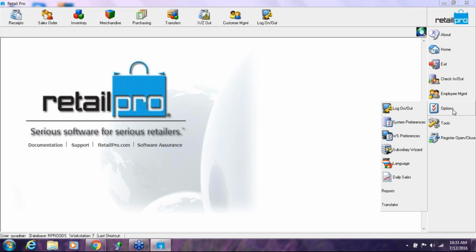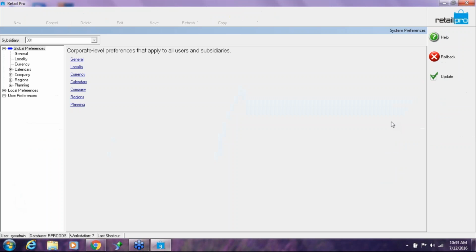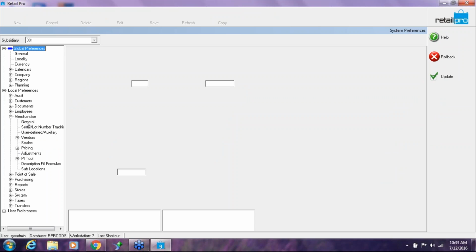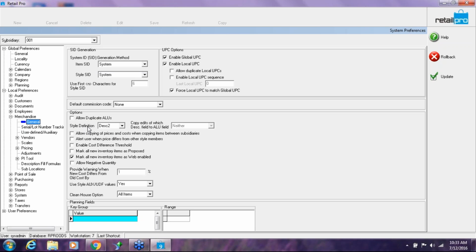Okay. So I promised I would show you the setting that determines what your style is based on. If you go to Options and System Preferences, then open up Local Preferences, open up Merchandise, and then highlight General, you'll see about halfway down it says Style Definition. Well, style definition can be based on Description 1 or Description 2 or both. With whatever choice you choose in here, the style definition is also based on the DCS and on the vendor code. That is not optional, that is not editable, but which description field you make part of your style definition is. So I'm going to leave mine on Description 2 because that's what works for this data.